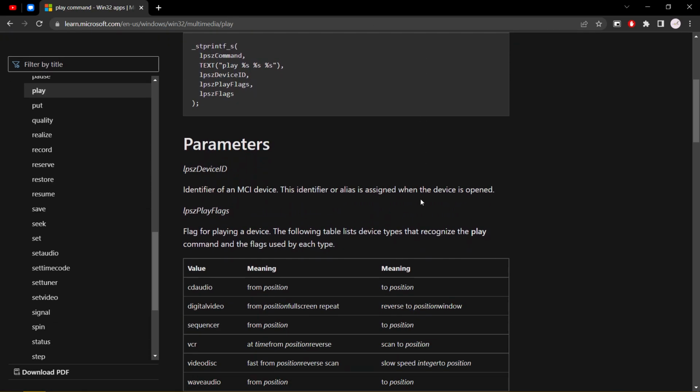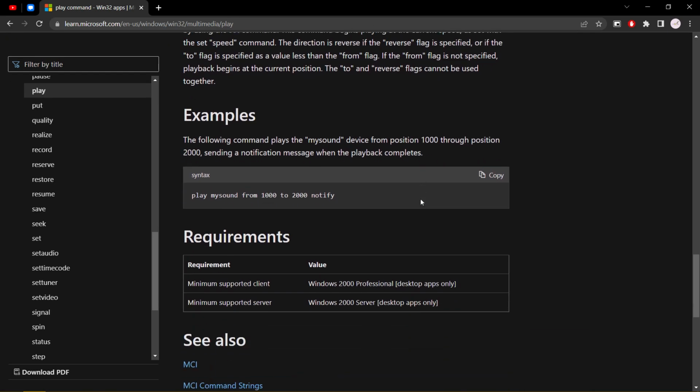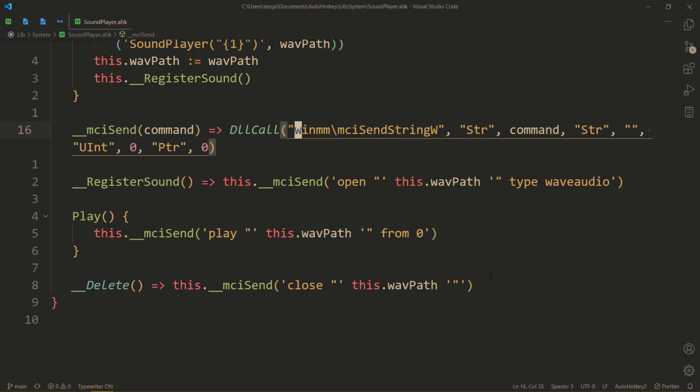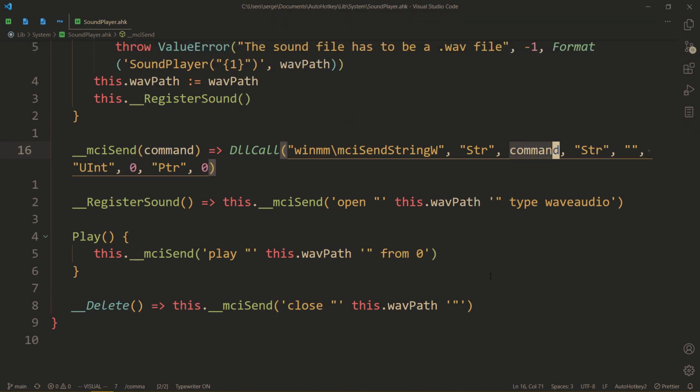When we use play, we say play sound, blah, blah, blah, whatever. All right? And that will be just the command. Everything else, all the str, empty string, uint, all of that will stay the same. And you don't need to know what that does.